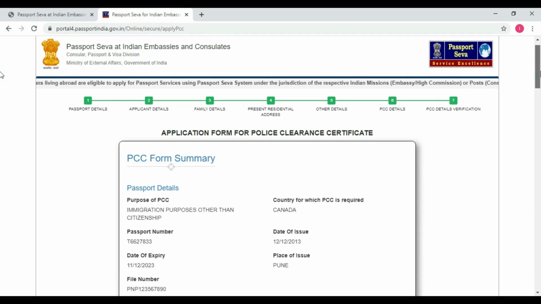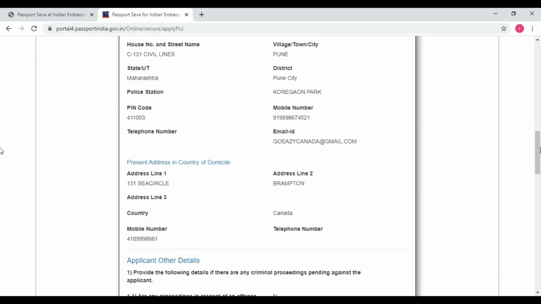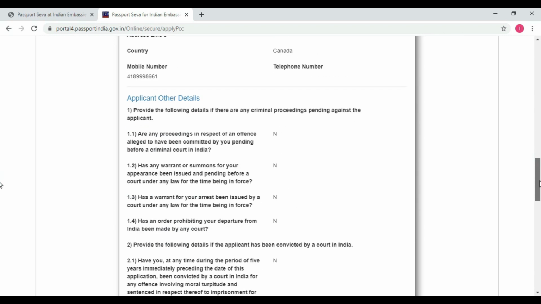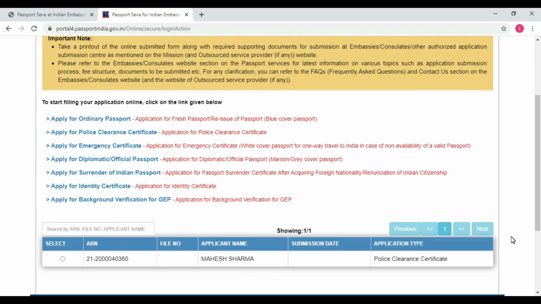On the last page it will be a summary wherein all the details will be present from the 1st to 5th tab. Just verify all the details and submit the form. After submission of the form, hit back to the home page. Then you can find a row wherein your ARN will be generated and your application will be submitted. Just click on the selected item and print your application.